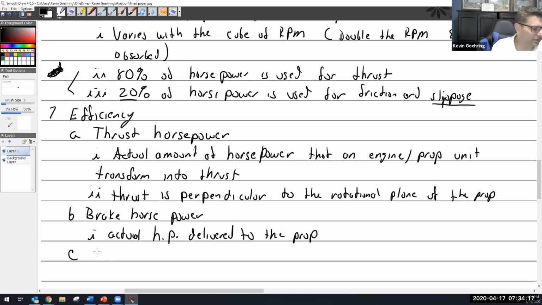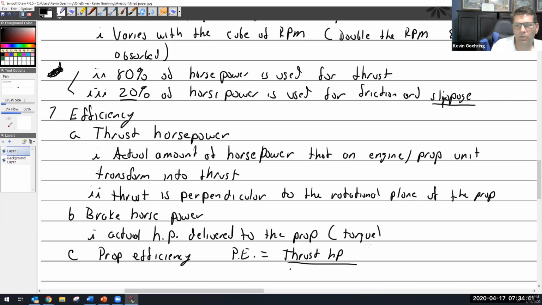And then, let's go with prop efficiency. Prop efficiency, I'll call that PE, is then equal to thrust horsepower divided by torque, or brake horsepower. I'll make this torque, T-O-R-Q, or brake horsepower.